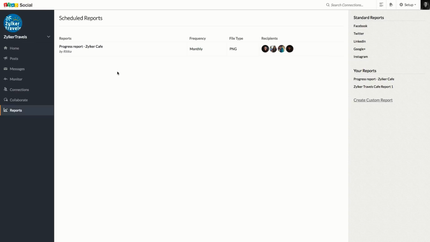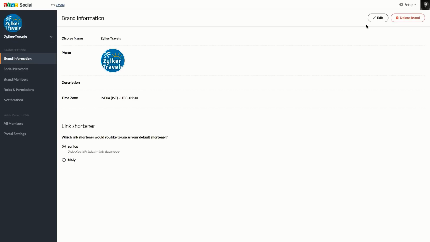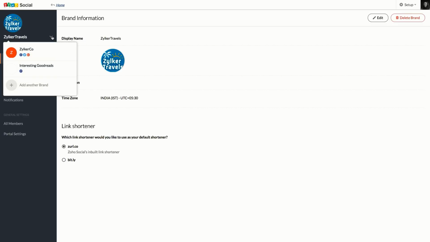Let's briefly go over how you can set up your brands in Zoho Social. So you go to Setup and click on Brand Settings. Now before we go over the settings, I'd like to mention this. If you want to add more brands to your portal, you can click on this drop down and click on Add Another Brand.